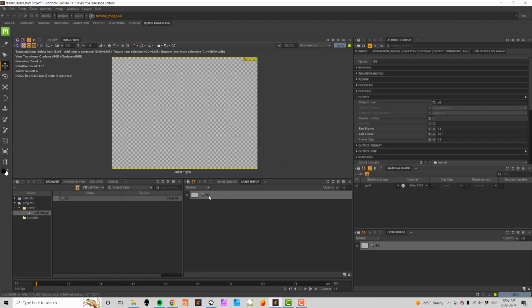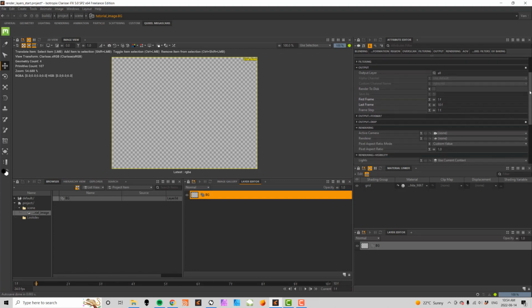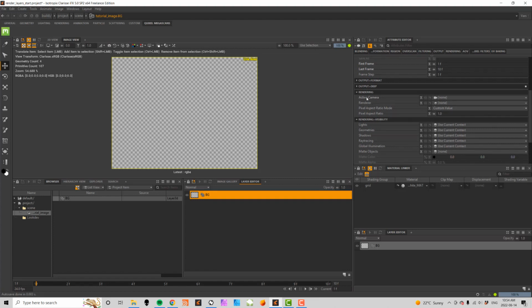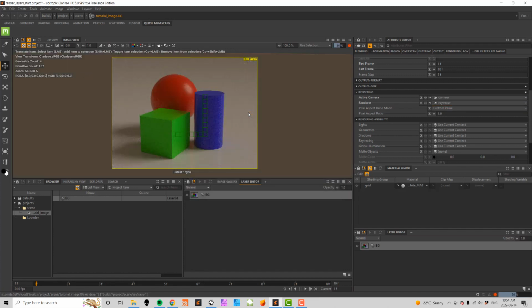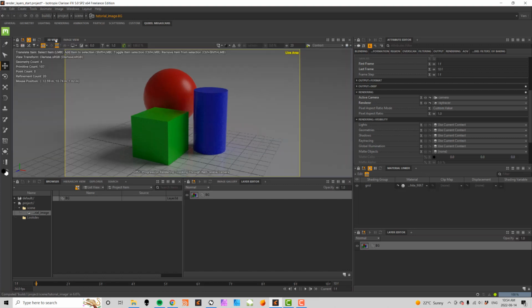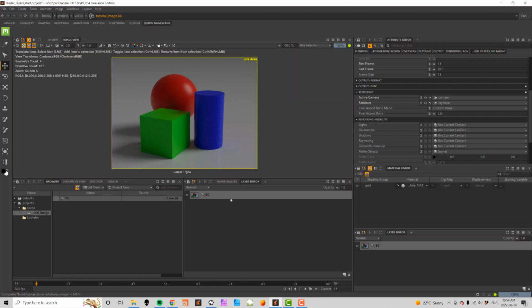Let's rename this layer background or BG. Click OK. Now let's make sure to define which camera we want to use to render and which ray tracer. In your attribute editor, scroll down until you see the active camera. Notice how by default it's set to none. Let's select our camera object. And now under renderer, select our ray tracer. Okay, this is definitely what we expected if you take a look at your 3D view. We're definitely ready to render.